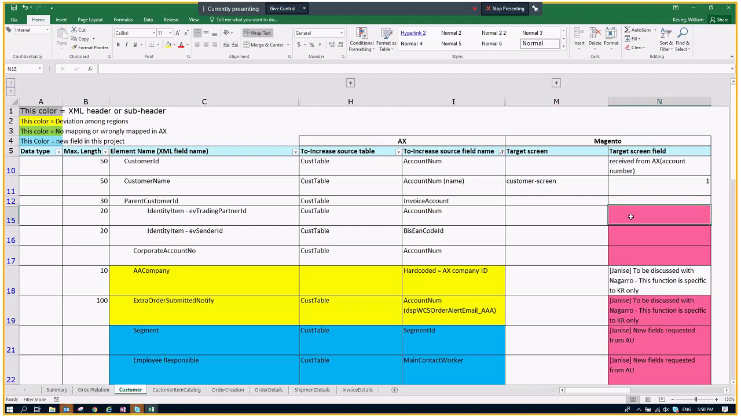Can you write that into the text? Yeah. We can just ignore this parent customer ID. Correct. Yeah, I think it's the same for the third one.